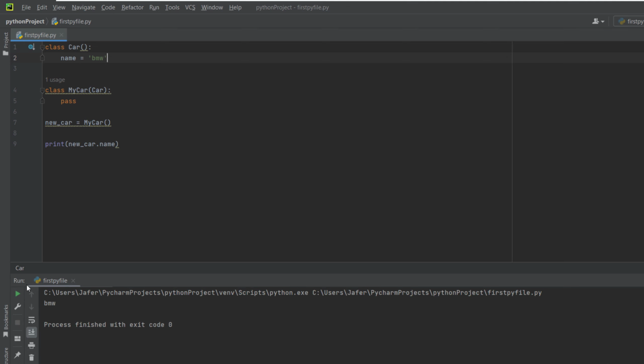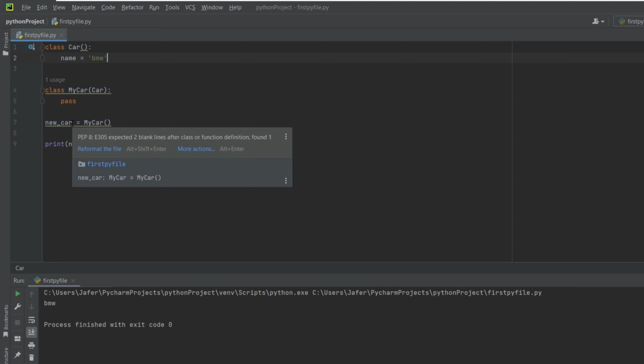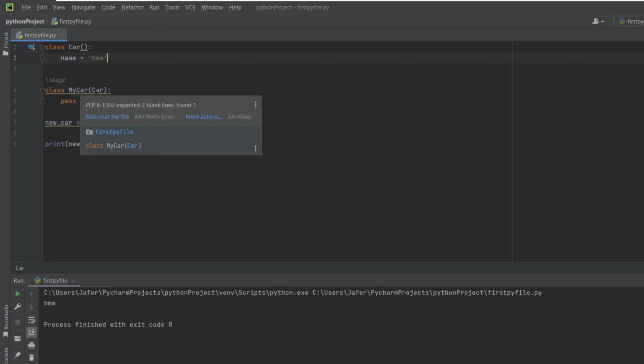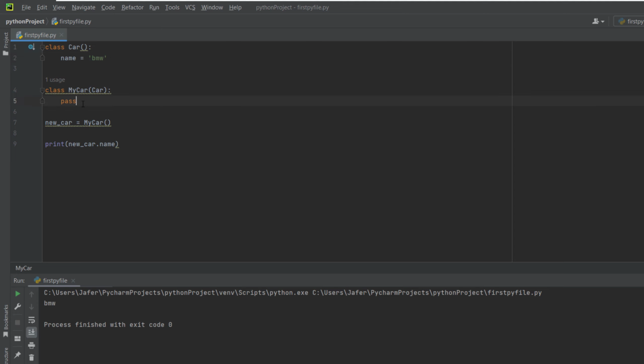So we see BMW. So this means our new_car object instance, which is associated with the child class myCar here, is inheriting from car because it's picked up the car name. New_car.name, and it outputs BMW. So it's picking up the variable name BMW from the parent class car. However, in the child class, we can override this. So if we create a new variable name equals, let's call this one Audi, and run the file again. And now, although it's inheriting the name equals BMW, we have overridden it with the name equals Audi. So this is overriding the attribute or the variable.